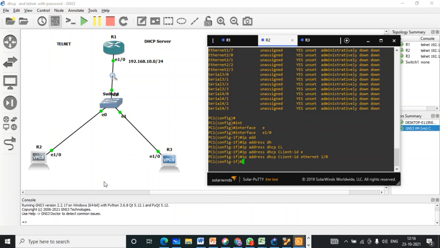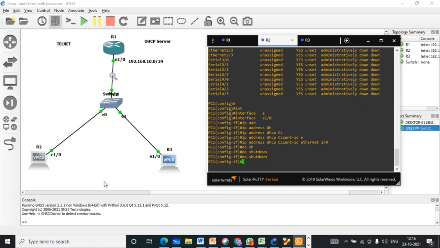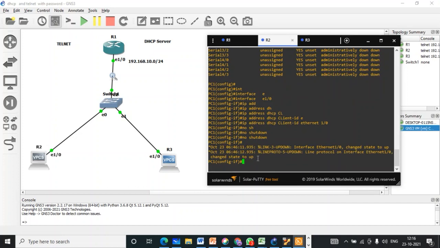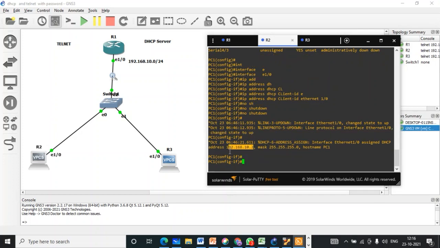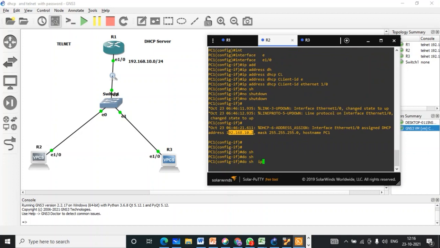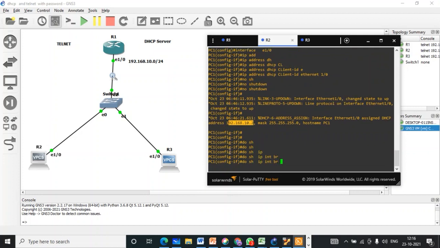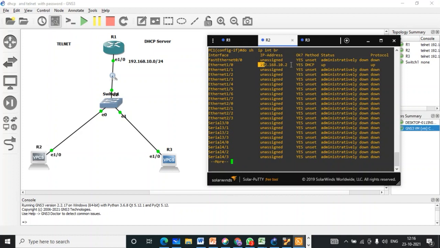right? So then you have to do no shutdown. Don't forget to give no shutdown on the ports, right? Now my port is up. So wait a few minutes. This will provide automatic IP addresses to these clients. Now I got the IP address. Let me show you. Do show IP interface brief. So you got the IP address, right?